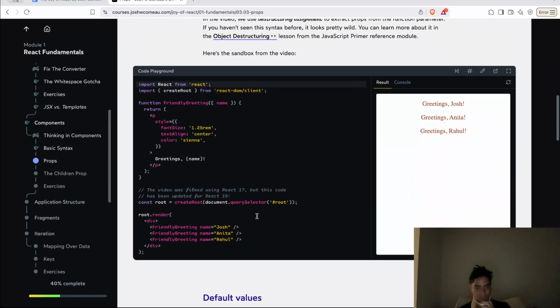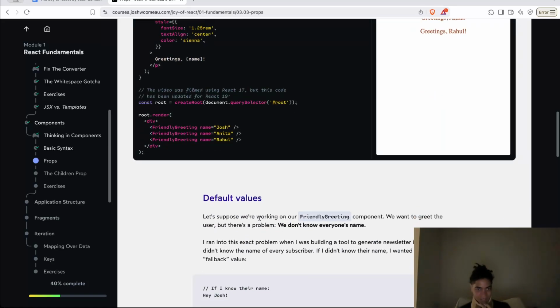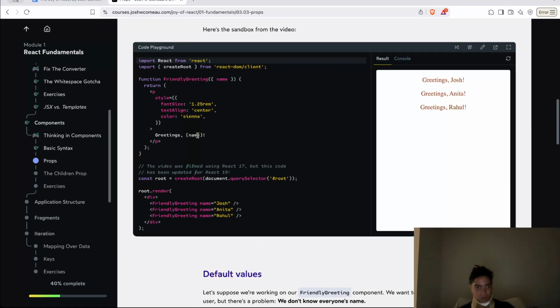So the way to describe this is very, very important. This video was filmed using React 17, but this code has been updated for React 19.